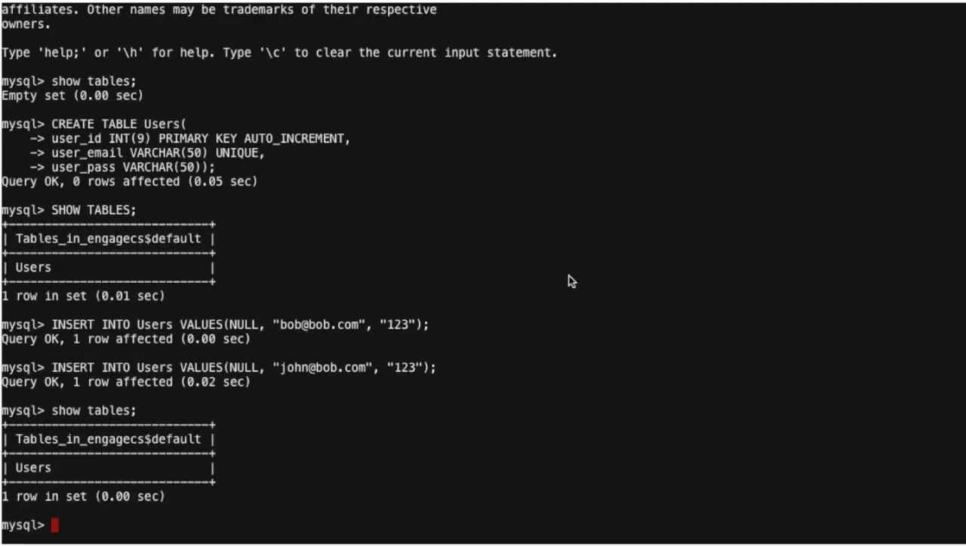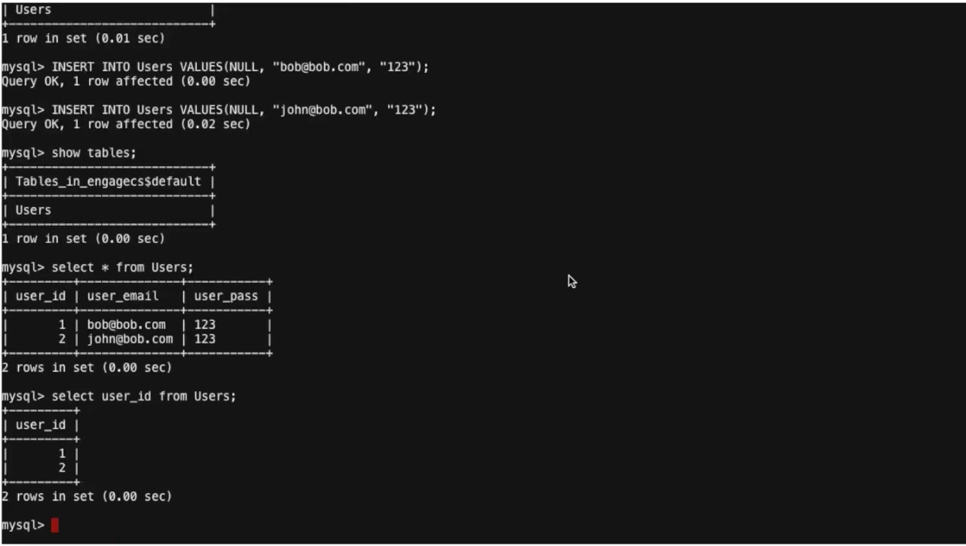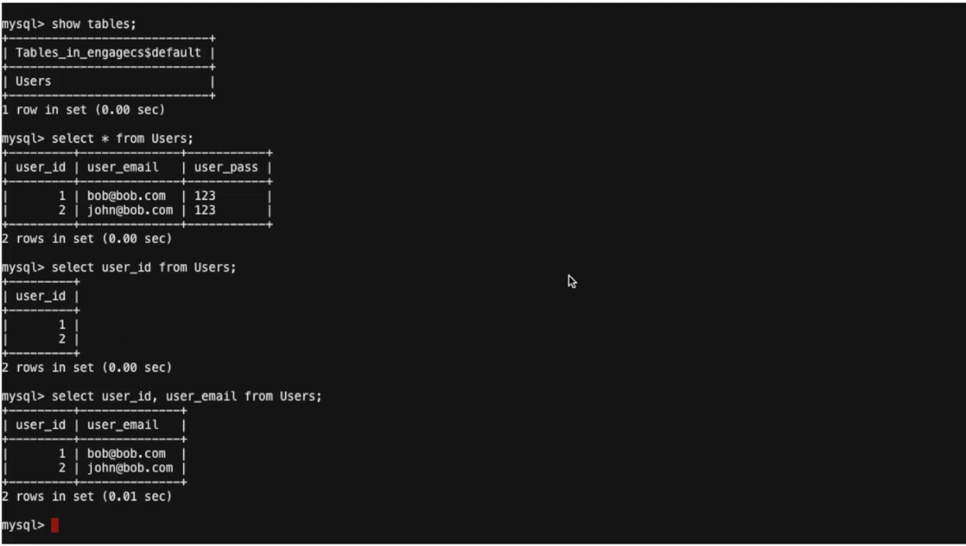There's our table, and then a very nice DML statement called select all, or select something from a table. Select all from users. We can see that, and just to show you what select can do, I can also say select user ID from users. I can just get the user ID. You can specify user ID, comma, user email to get just those two columns, etc.